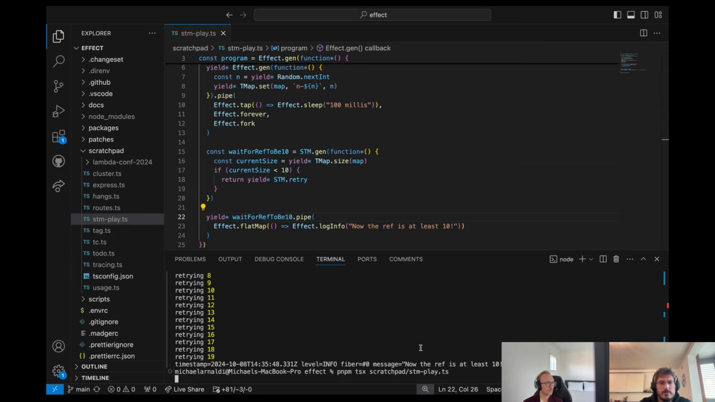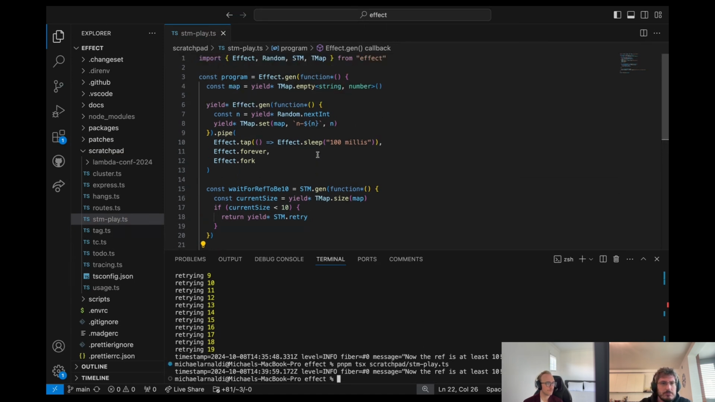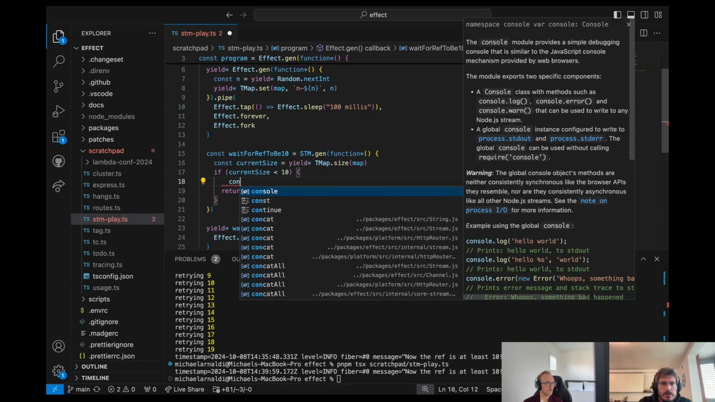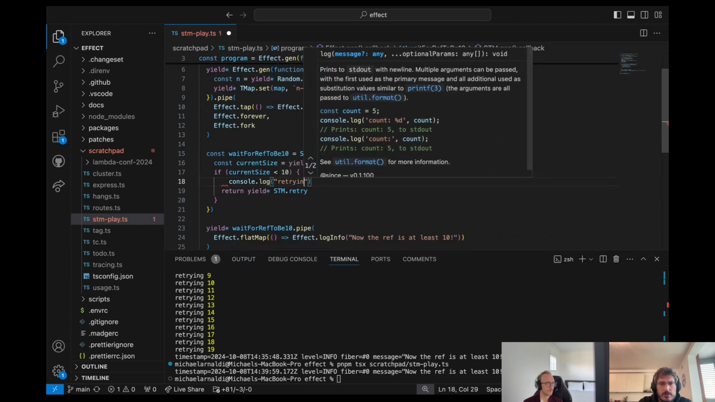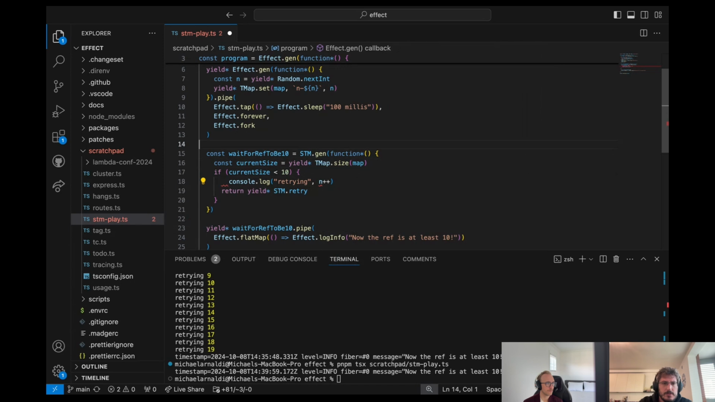and running this should reach the condition. I think we do want to re-add our console log retrying plus and equal 0.